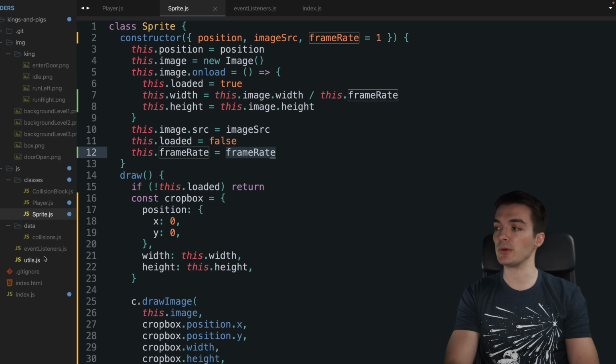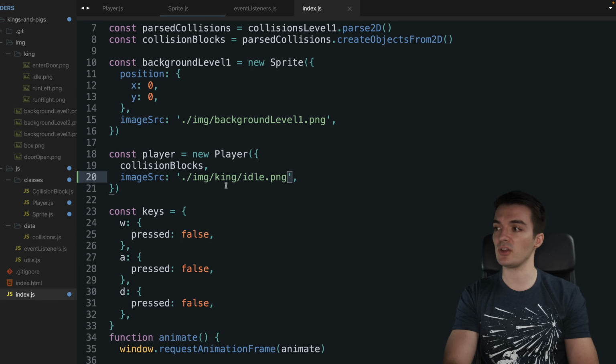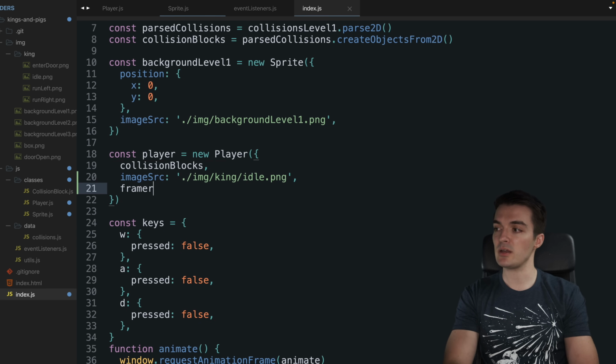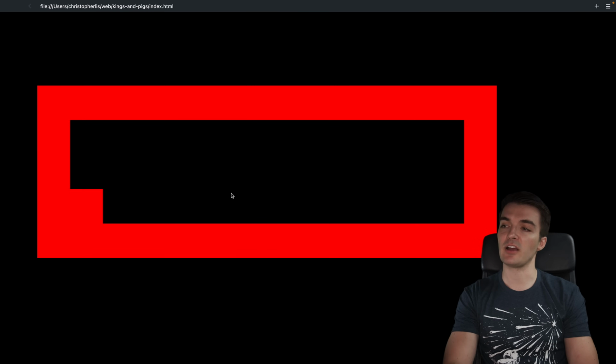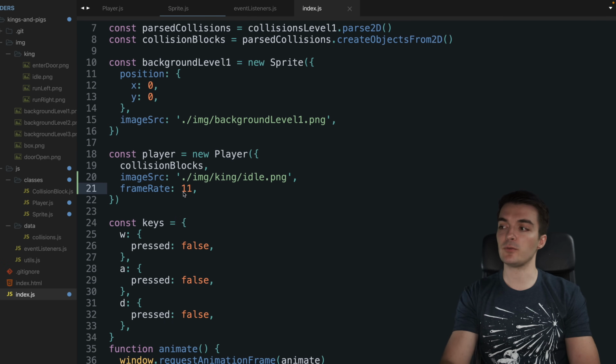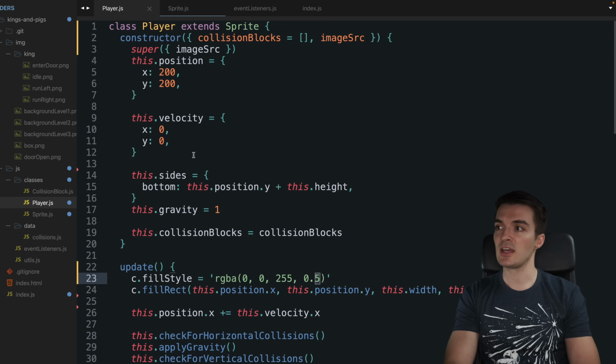So let's find out where we're creating our player. It's going to be in index.js. And when we create a player, we want to pass through a frameRate with a capital R like so. And we know that's going to be equal to 11 because there are 11 frames within idle.png. But if we save this, refresh, things just don't work. And a big reason for that is within player.js, we never actually passed through that new frameRate property.